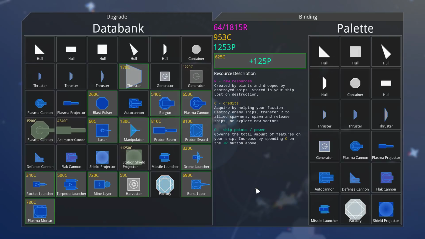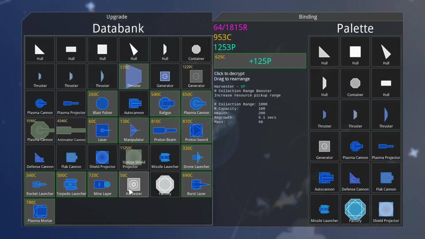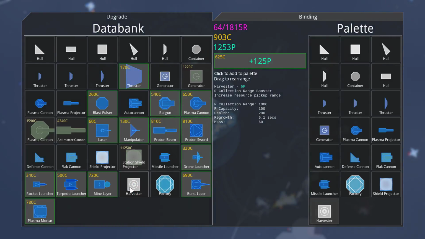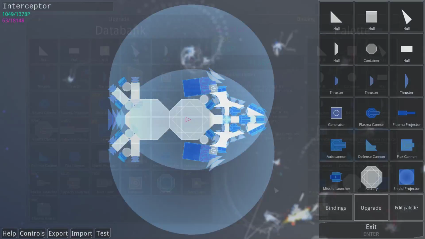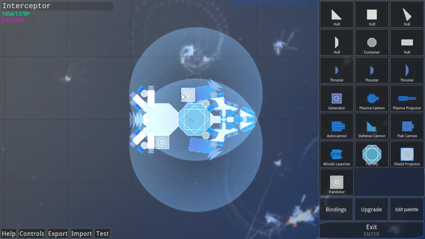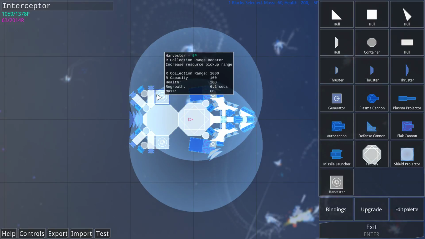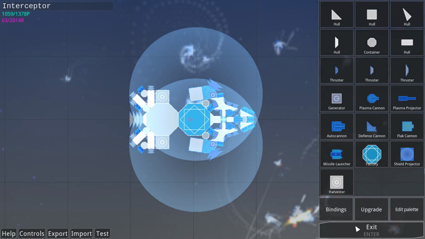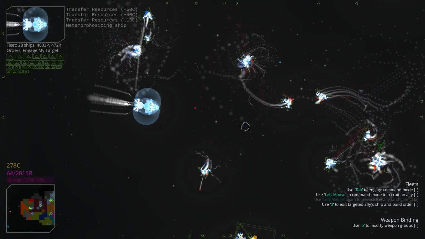Okay. Upgrade. Harvester, here you go. It's a booster. I think that's what I would want. I mean, who wouldn't, right? I mean, if it increases collection, right? It has a capacity to it, too. 1,000 range. Does it multiply, or is it just making it that, you know? I don't know. But either way, if it works, it works, right?